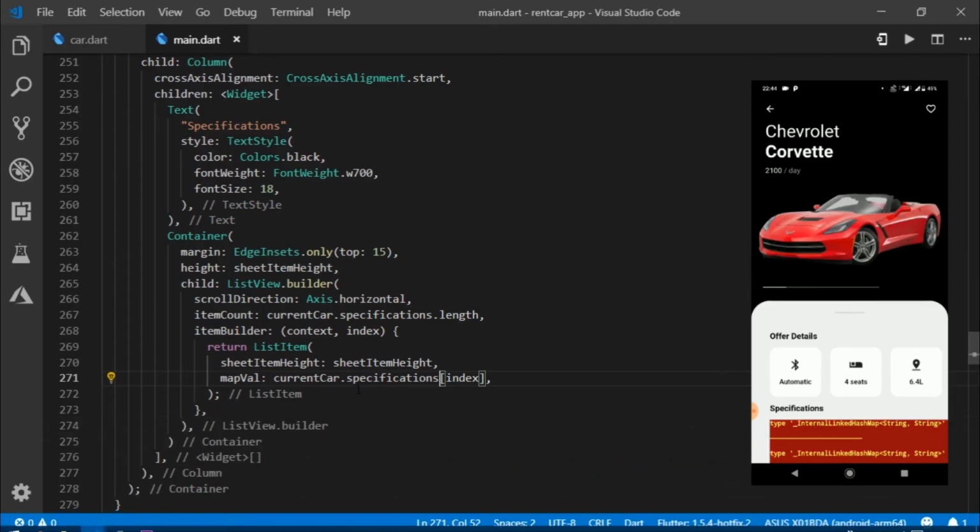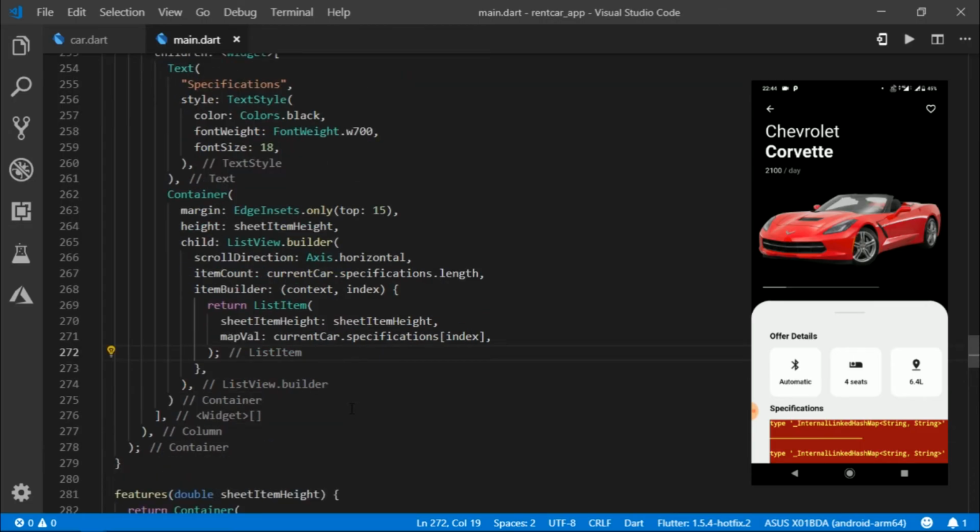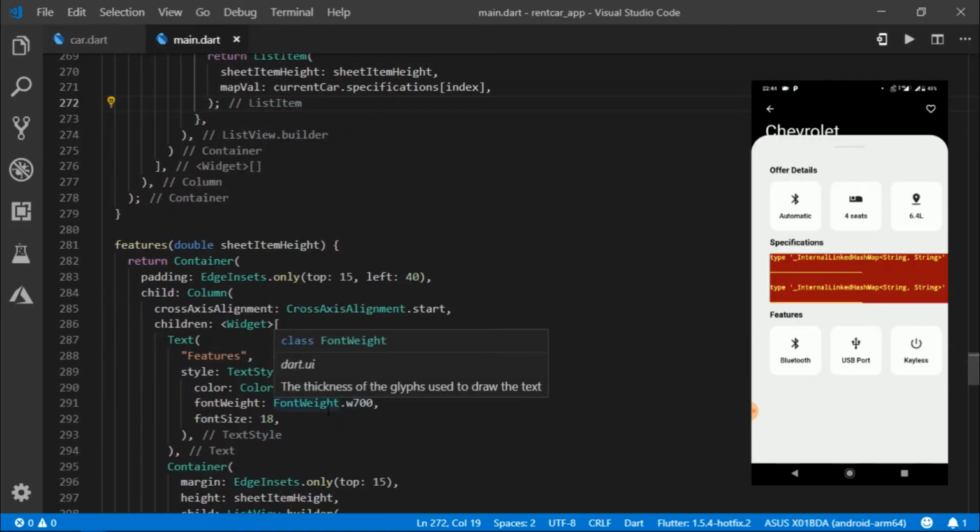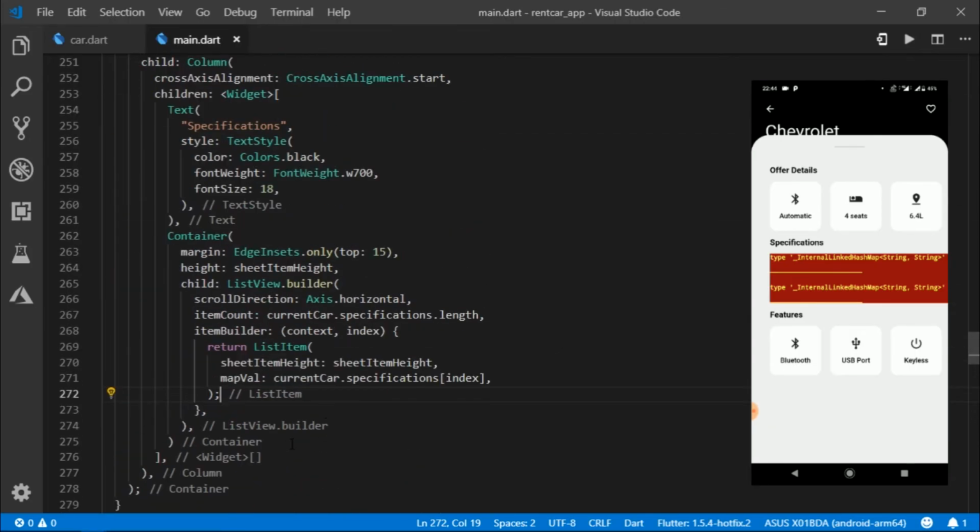Well, it doesn't. We have an error. So let's see what the error says. Well, it says that internal linked hash map string is not a subtype of type string, which means that we are trying to put a map value inside of a string value. So like I said, the compiler shows no error in the code because all these types are known at runtime.